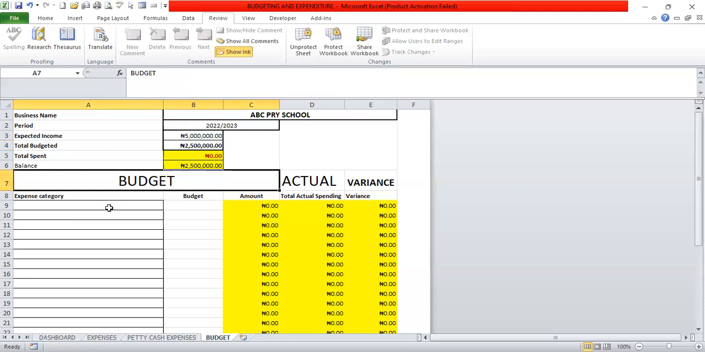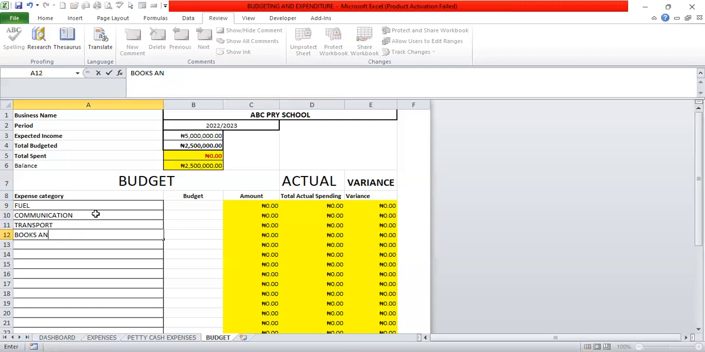with our budget. So we are going to list all the expense categories. We have fuel, we have communication, we have transport, salaries, maintenance. Depending on what our expense category is, we have up to 25 categories that we can put.